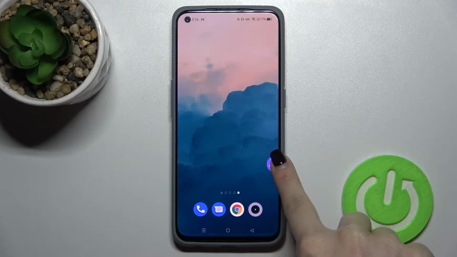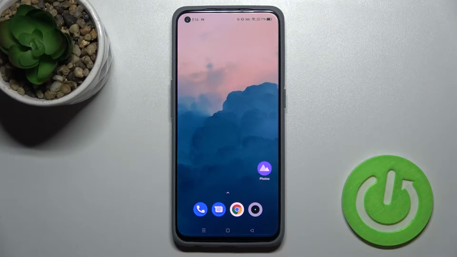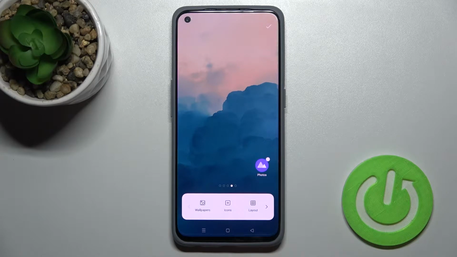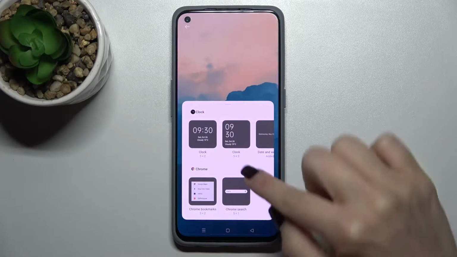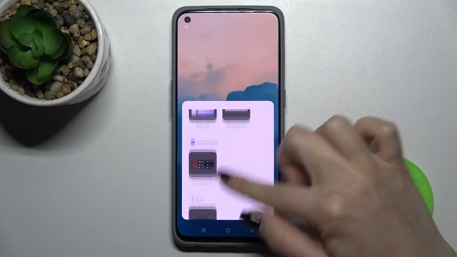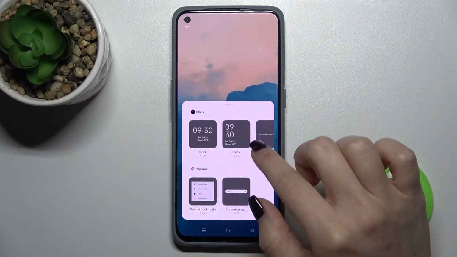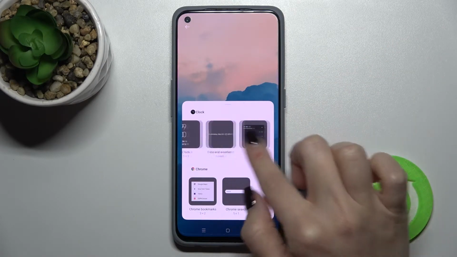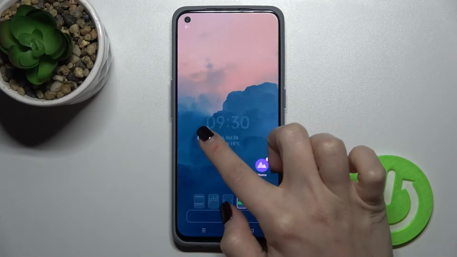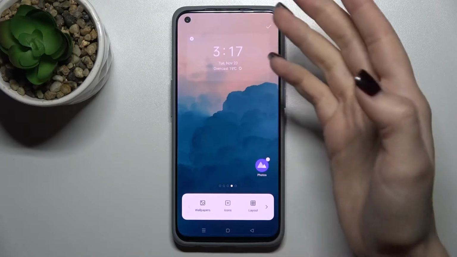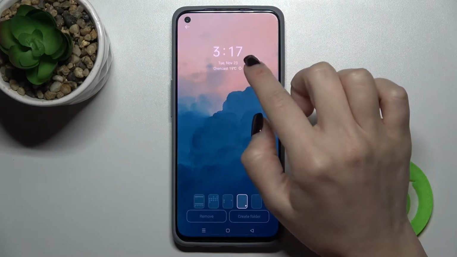For example, I'll go in with a new one like this, and now just hold with your finger for a while, and here you'll see this menu. Just find the widgets icon, tap there, and as you can see, right now we have all the available widgets here. You can choose one from these widgets. For example, I will go in with this one and just drag it with your finger to the screen where you want to add your widget.